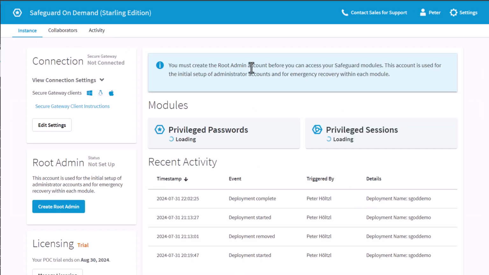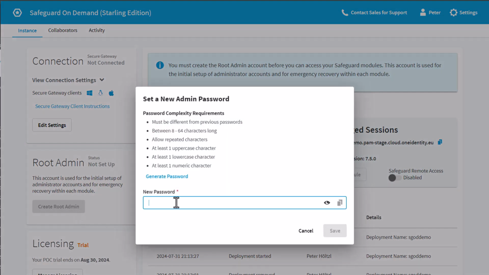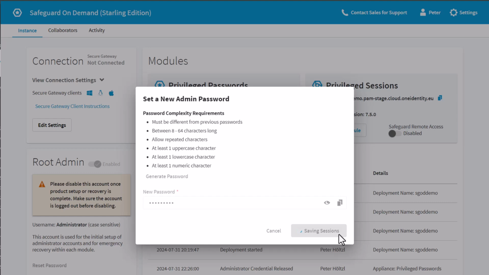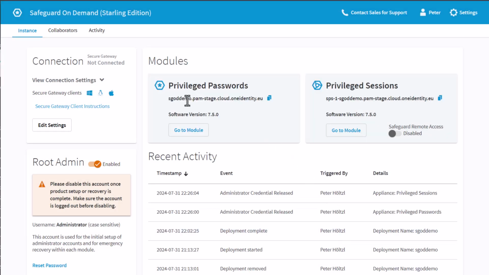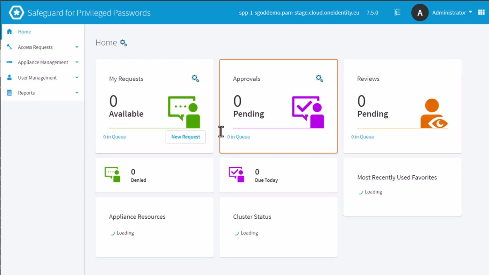So first of all, you have to set up the root or the admin password of each device. So just click here and set up your password. Just save and wait a little bit. And now you can connect the device. At first, let's see the password manager. So click here. That's going to be opened in a new tab. Type your password and you can log in.